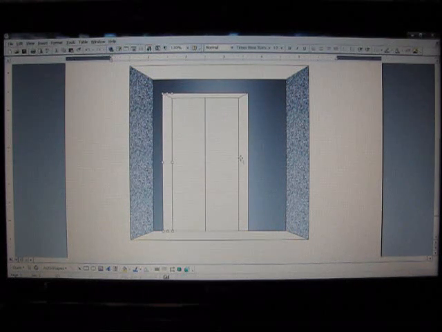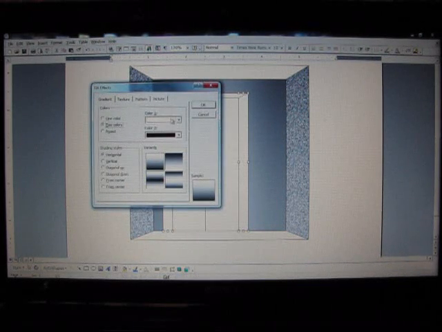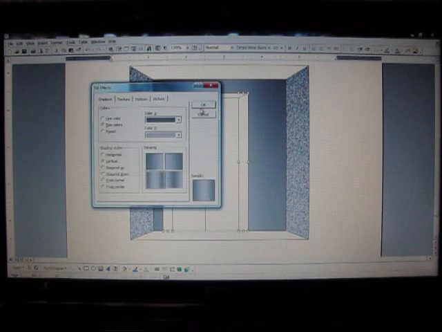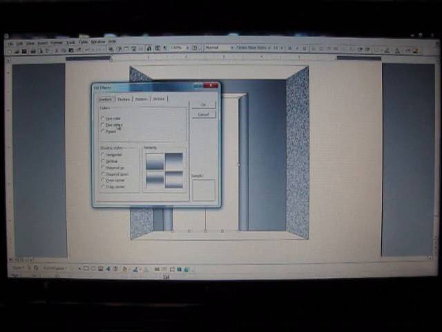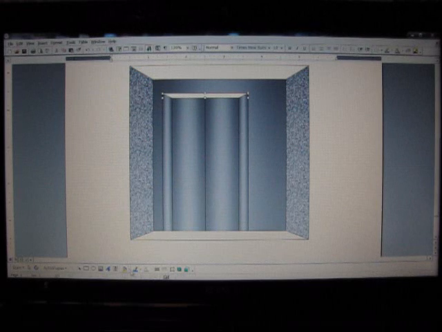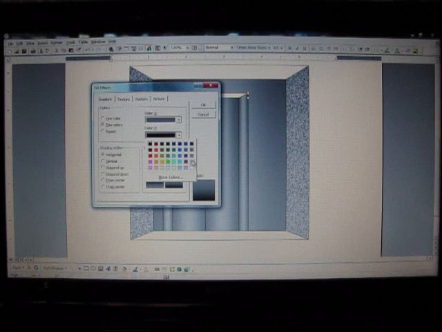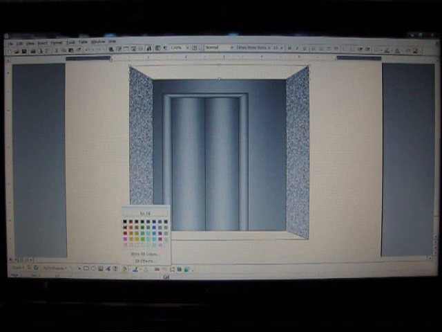Okay, let's do the same thing here with the outer rim of the door. And just like that. See, like I said, you've got to put a lot of time into it. Okay, and then let's finally do this part right here, and there's our nice little door. And for the ceiling, let's just go with a basic black here.